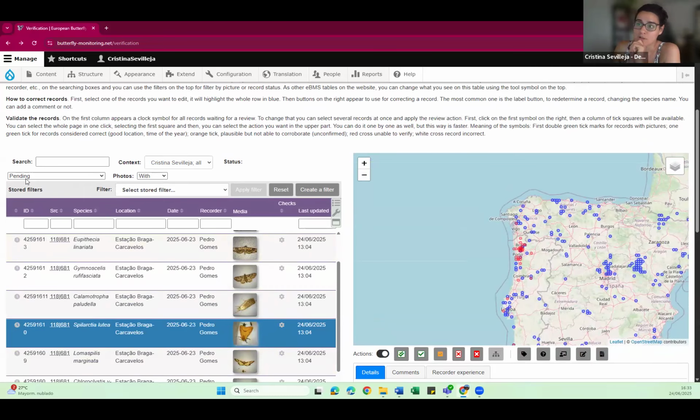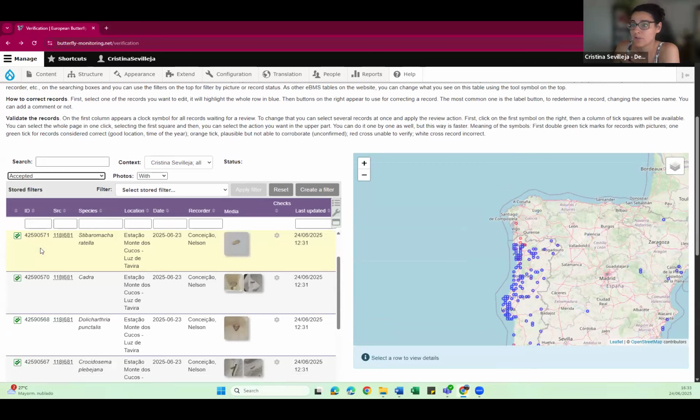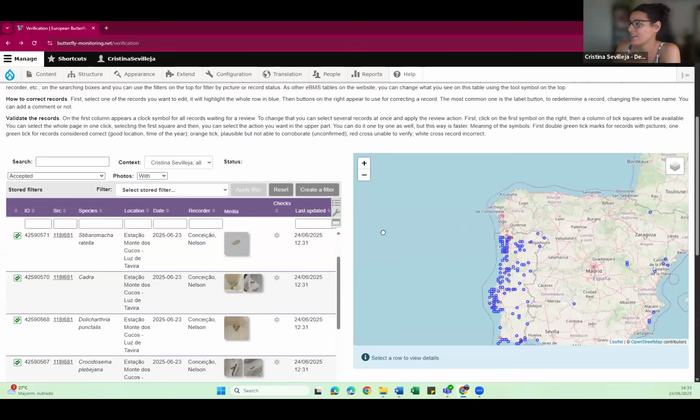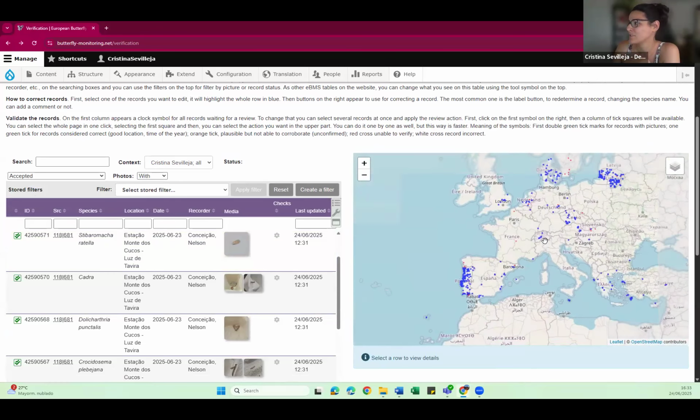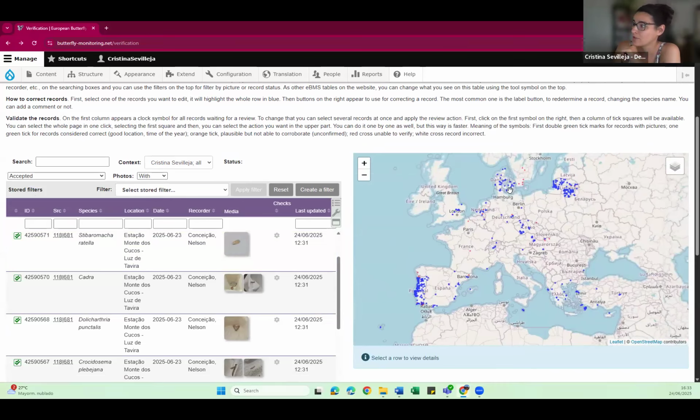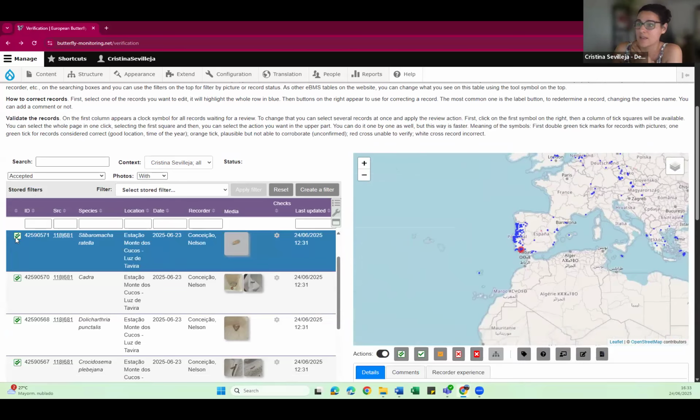More things here, you have different filters. So which records are on pending, or which one has been accepted. So for example, we will see many from Portugal, no? Here on the map is nice because you could see where records have been accepted. So in Denmark and Portugal, that we are going to show you now. Also in Lithuania, really nice. And here is the status of that record, no? That has been accepted, and it has the picture.